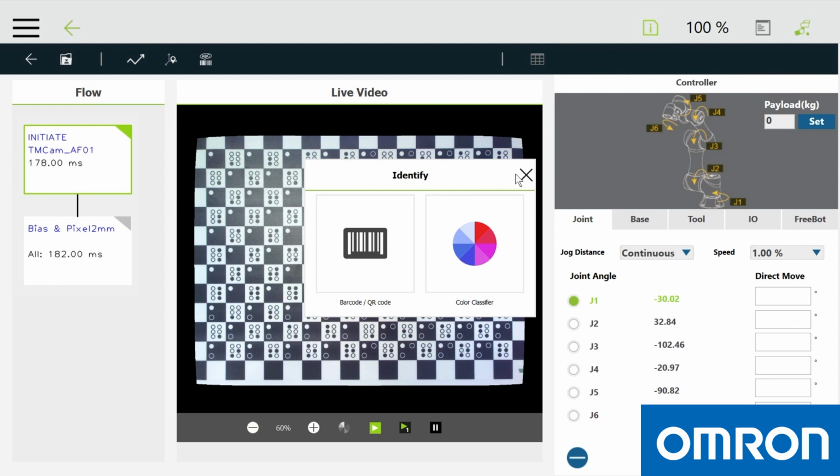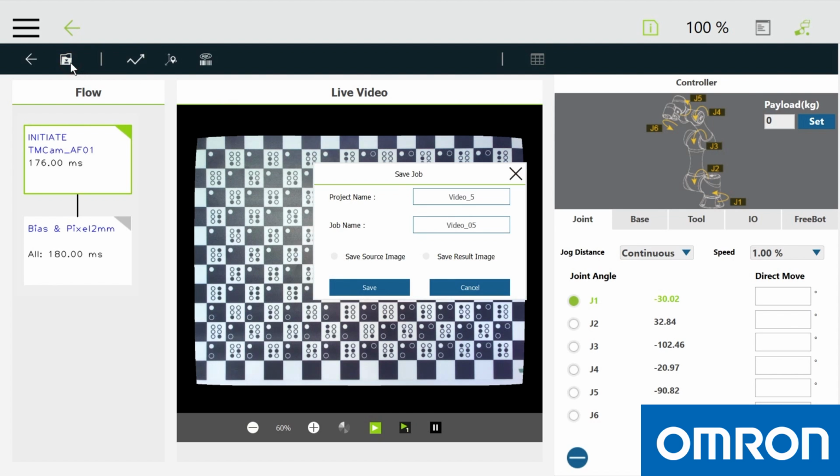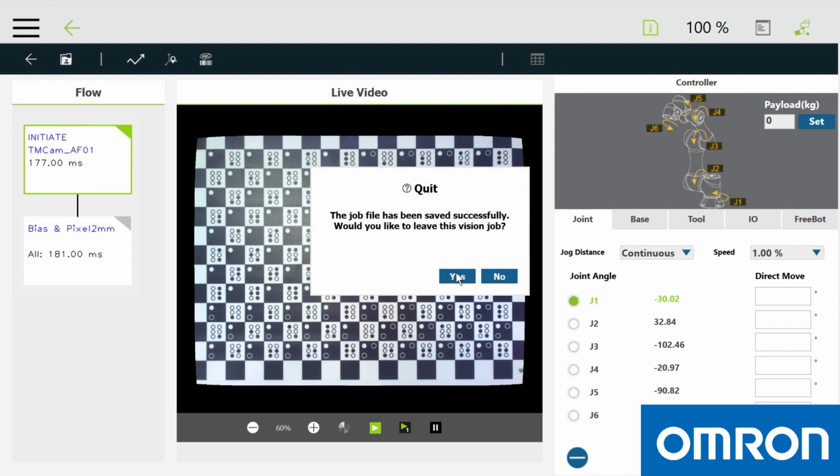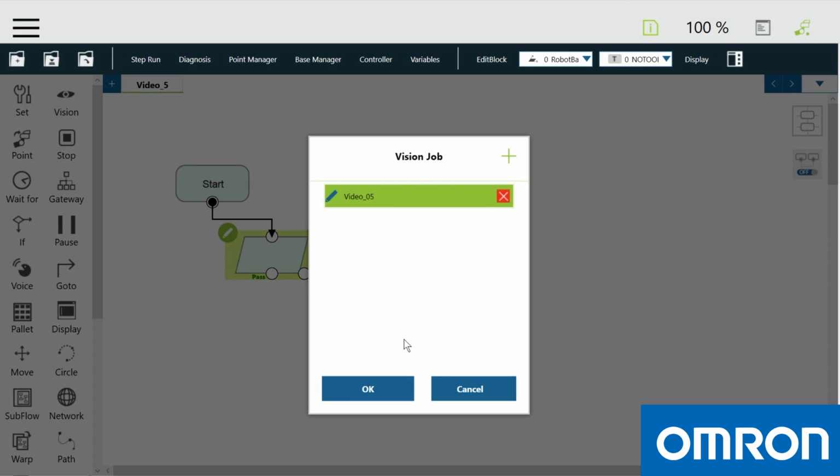This is very important. Please remember to click the Save button before you leave the vision job. So that was AOI. The other vision tasks have similar settings, but they have the added bonus of creating their own vision base.